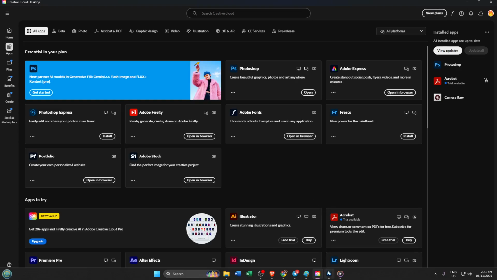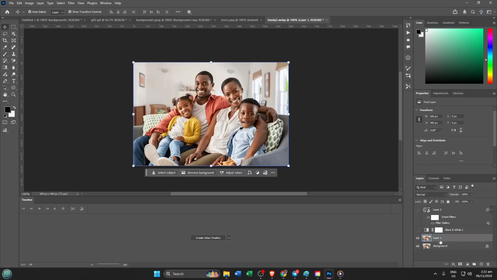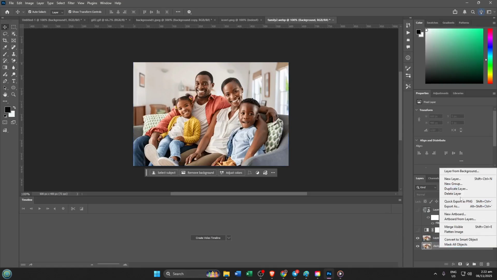First things first, go ahead and open up Photoshop and load the image you want to work with. Once your photo is ready, we're going to make a duplicate of the layer. This is a safe way to work, so you're never editing your original image directly. To do this, right-click on your layer in the Layers panel and choose Duplicate Layer. You can even rename the new layer to keep things organized if you'd like.